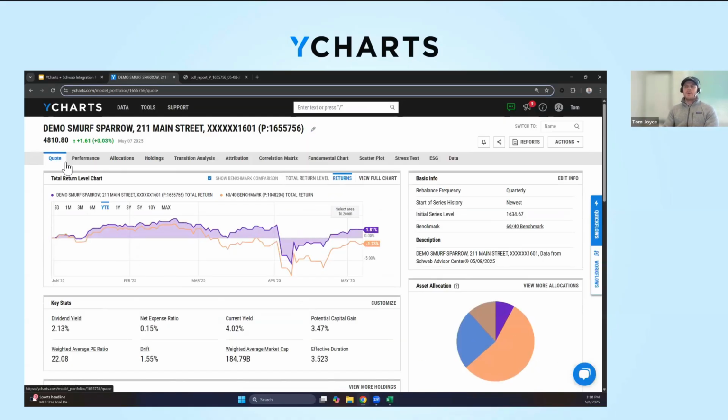So we'll focus on a few of these tabs. We'll go through performance, allocations, and holdings. We're going to jump over to some more visual features, fundamental chart, scatter plot, and stress test. And then we'll pivot into some of the other features that YCharts has to provide.